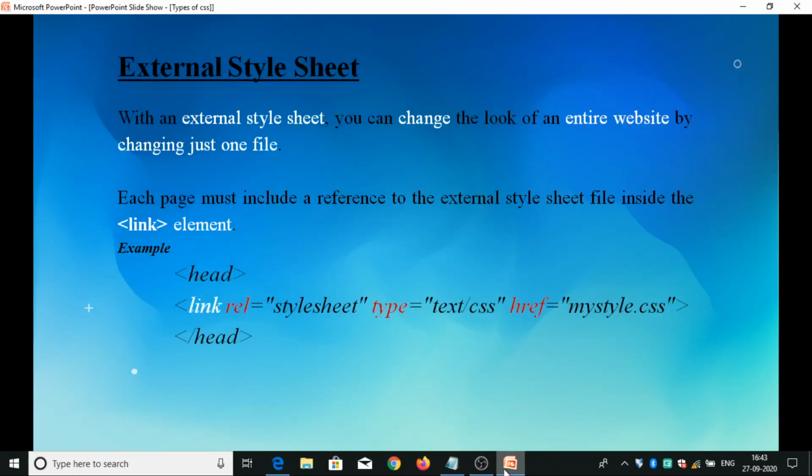Next type, external cascading style sheets. In the previous style sheets, we have seen that we can change the style for a single element or a single web page. If we want to change the look of an entire website by changing just one file, we use external cascading style sheets. The reference of the external style sheet is included inside a link tag.